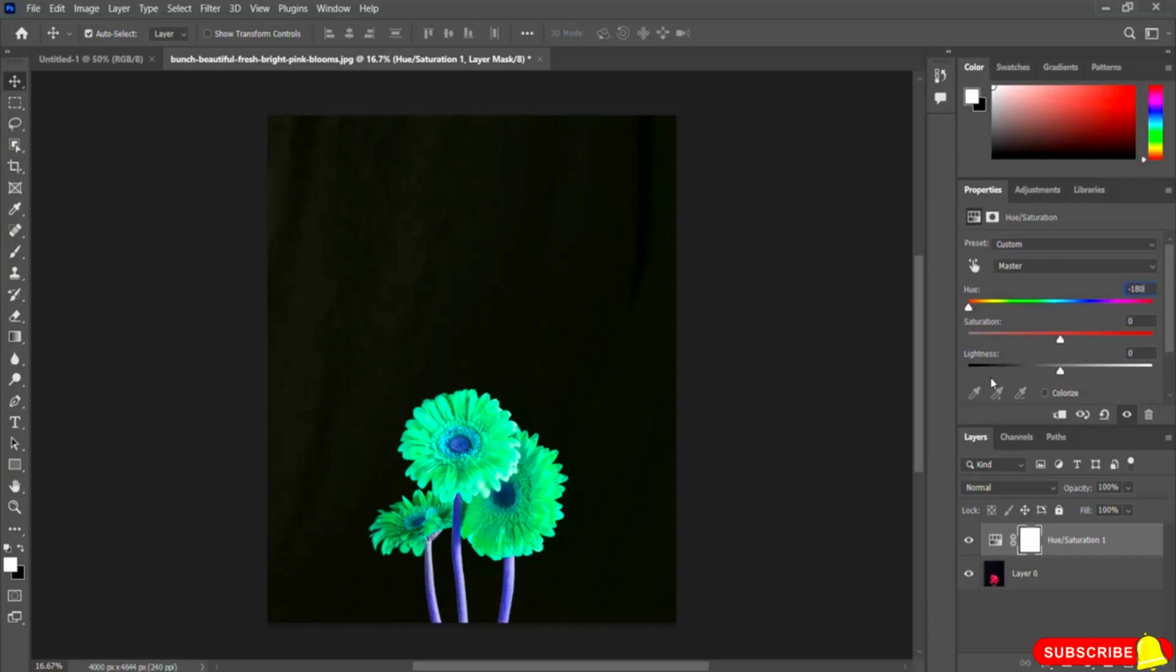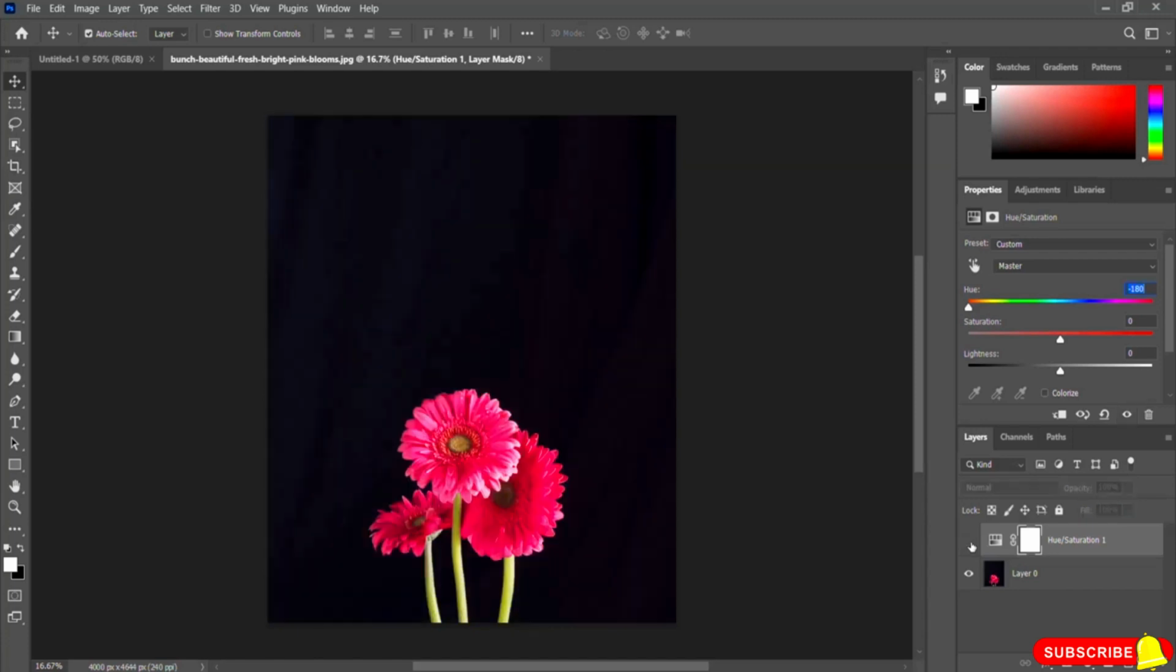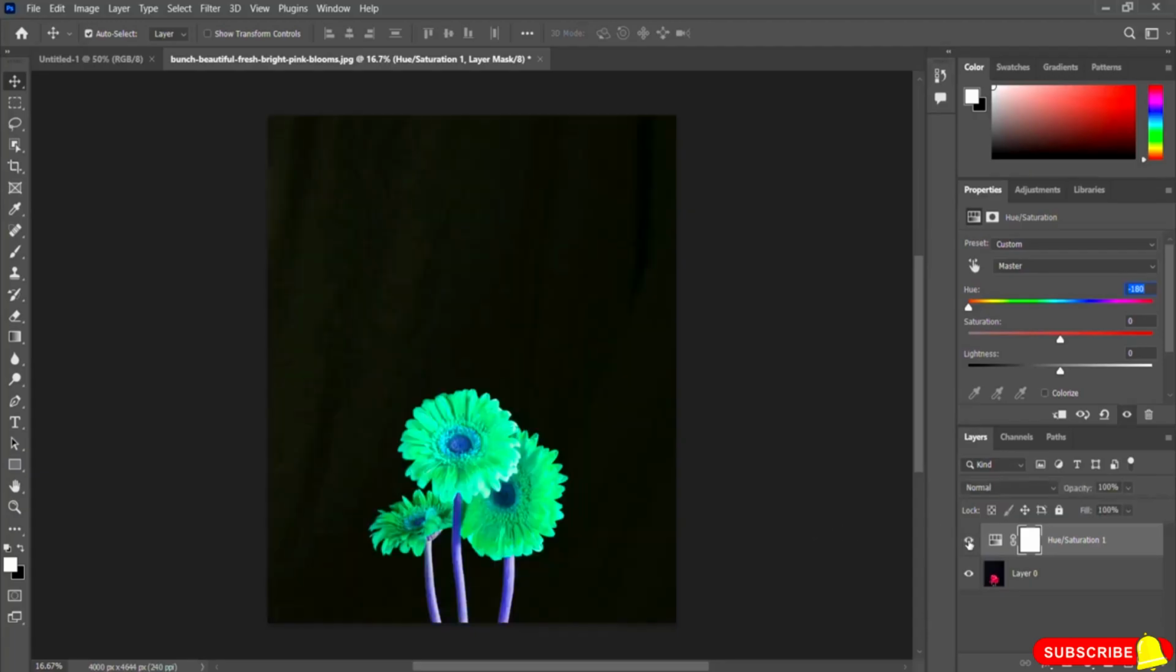So we learned how it will change the color, and if you want to get back the actual image, you just have to turn off the hue or saturation layer. You can see here, once we applied the hue and saturation from the adjustment tools, we got this layer. So if you turn it off, you will have the exact same original image. Let me turn it off. You can see this is our exact original image, and if you want to apply the changes, you just have to turn it on.